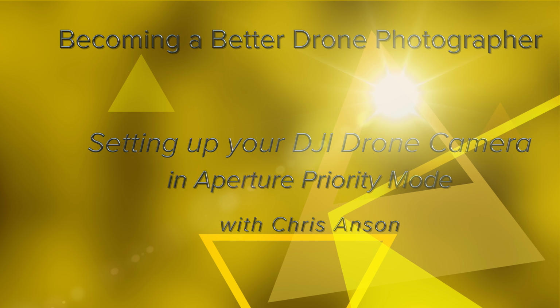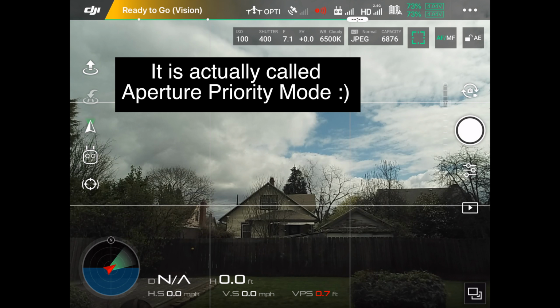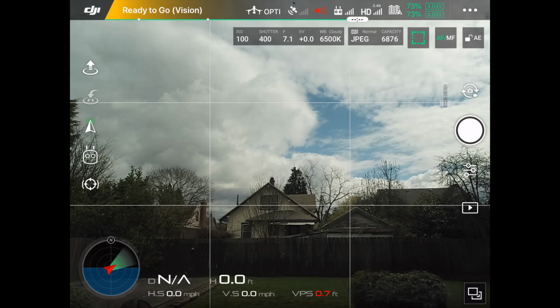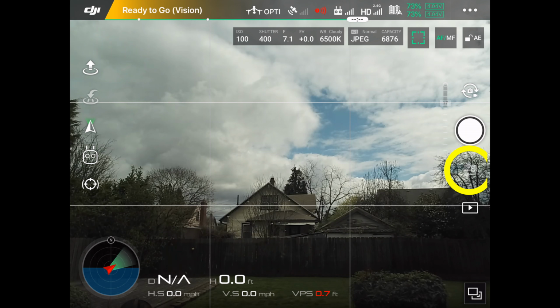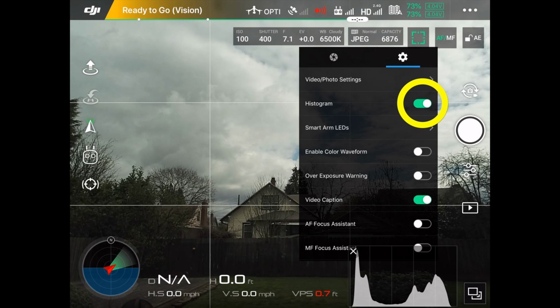In this video, I'm going to show you how to set up your DJI drone camera to use what's called the Aperture Preferred mode. The first thing that we're going to do is click on the three lines below the round white button here on the right, and that's going to bring up this video photo settings screen. The next thing we're going to do is turn on the histogram. Go ahead and click on the histogram button, and that'll activate it.